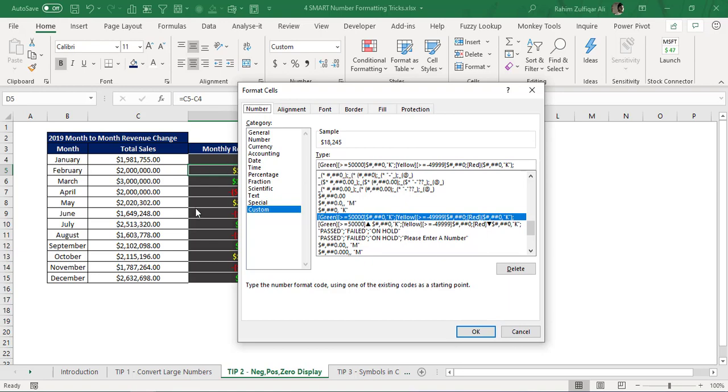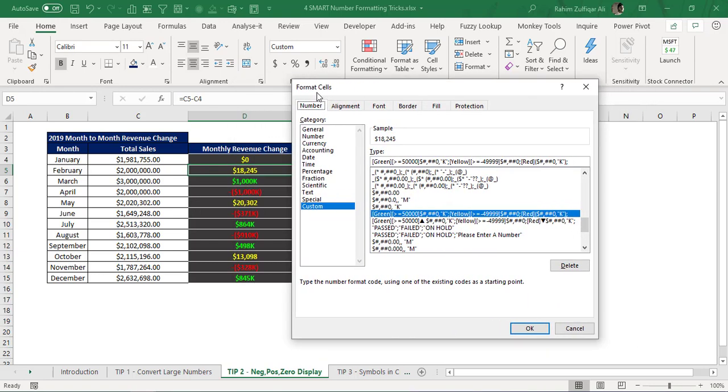So if the variance is positive and greater than or equal to 50,000, then the number should be shown in green color. And then we have defined the formatting as well, how many zeros or digits we want to exclude by adding the thousand separator. The alphabet K represents change in the thousand. Then we have put the semicolon, which represents that we are now going forward to the next section.